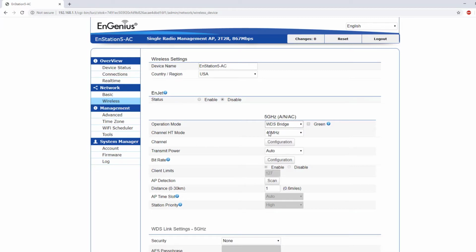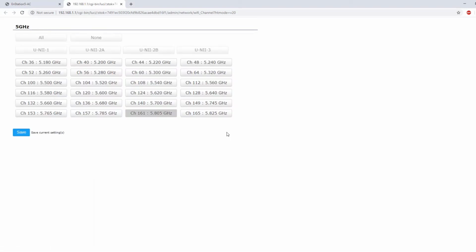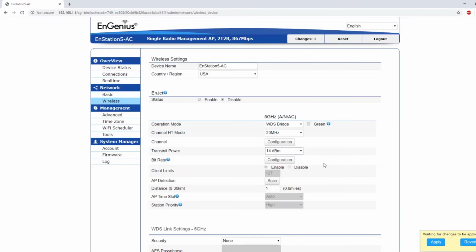For the channel width, we're going to choose 20 megahertz. We're now going to choose our channel. Be advised that whichever channel you choose for your deployment has to match on the second device. In this case, we're going to choose channel 60. Now I'm going to choose my transmit power. I'm going to choose 14 dBm for my deployment.